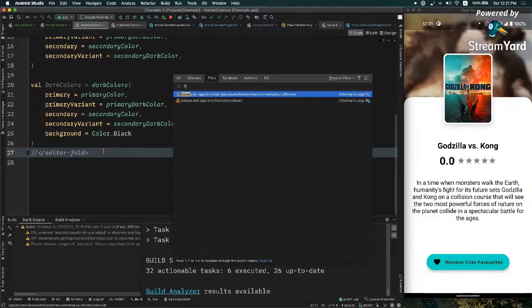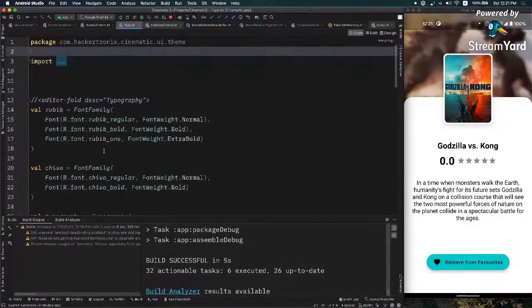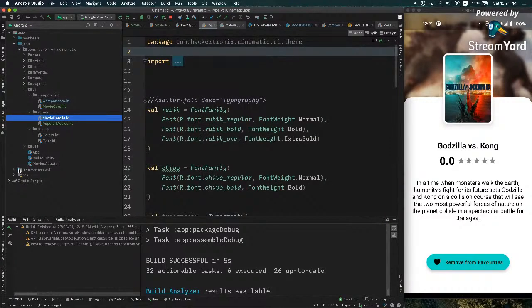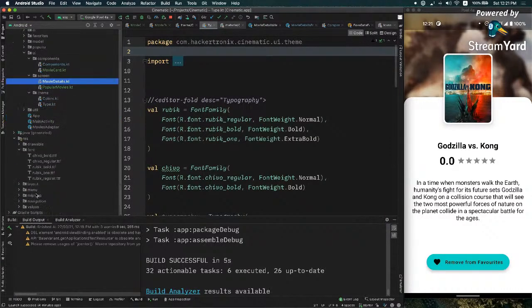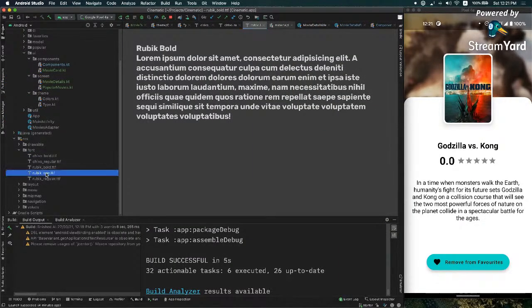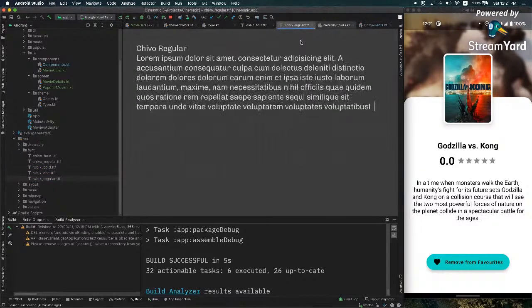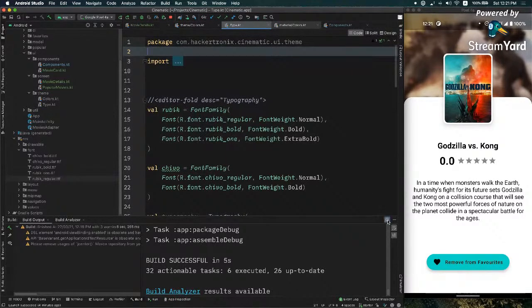Now, same with the typography. So I think I have the type file, yeah? For types, I already have a lot of the Google fonts loaded for me. So in this project, I have 5 fonts. One is Chivo Bold, Regular, and then Rubik Bold, Rubik Extra Bold, and Rubik Regular, right? I'll close all of these off, and let's go into the type file here.